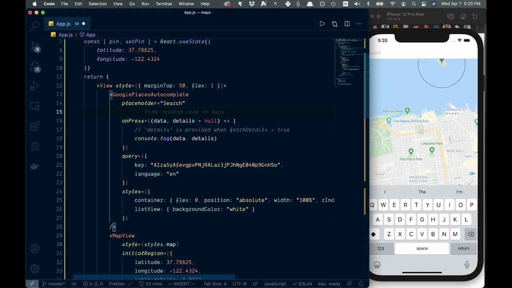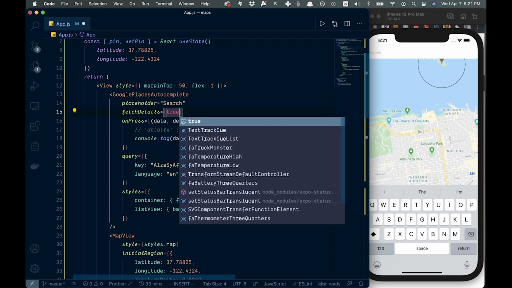So let's come below that though, and we're gonna say fetch details. Now this fetch details is gonna provide us the actual details here below. And we're going to use that because we're going to set our coordinates, which are going to be our latitude and longitude of the places that we search. And then we're going to get that from the details. So we have to make sure that's true here. So we'll say true like this.